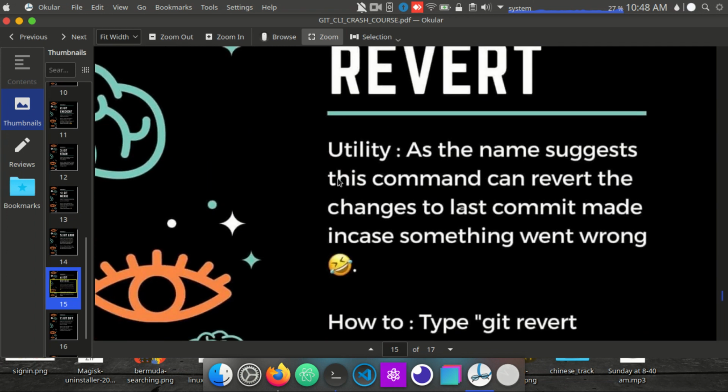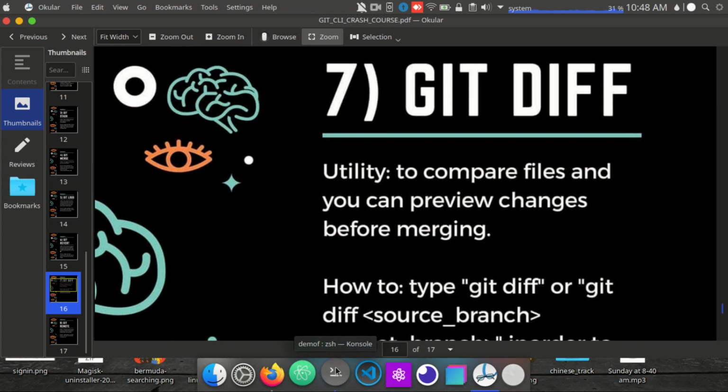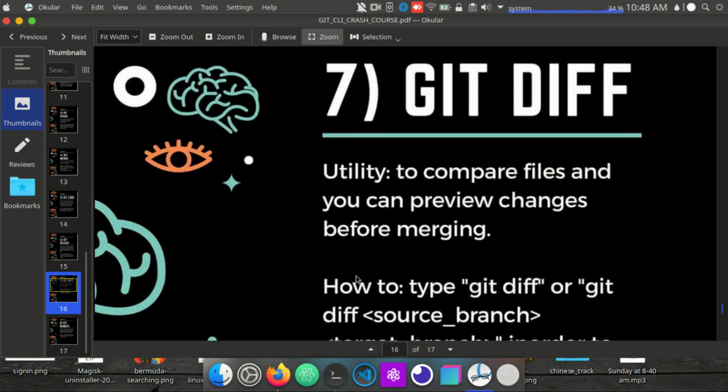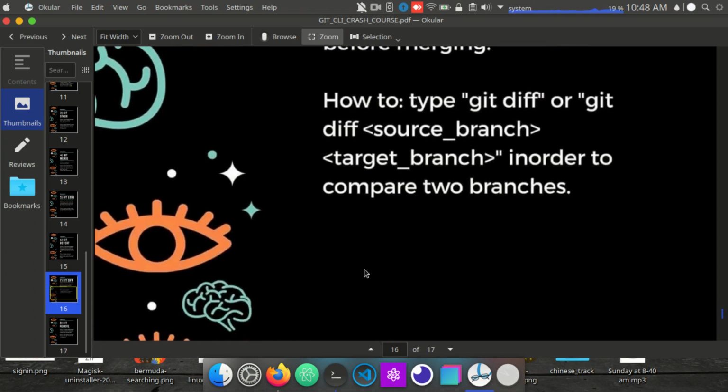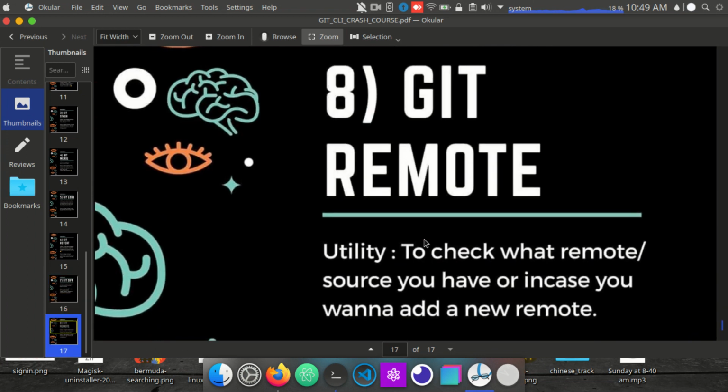So let's talk about git diff. This command is to compare different files, and you can preview the changes in the file, what all you have changed from the last version of the file. You can also compare the branches, and you can also compare the remote and local branch of your repository. So yeah, one more thing is git remote.